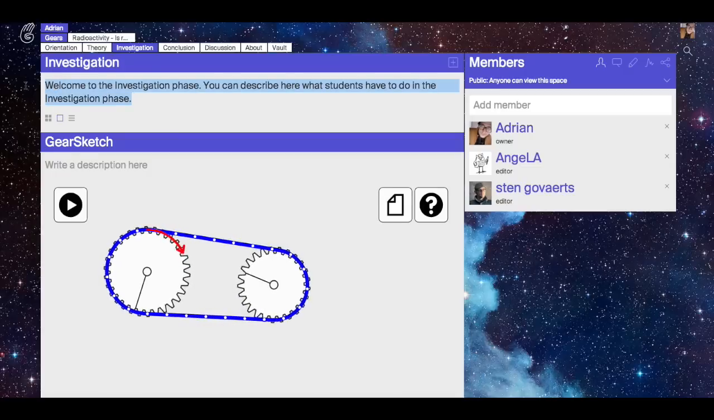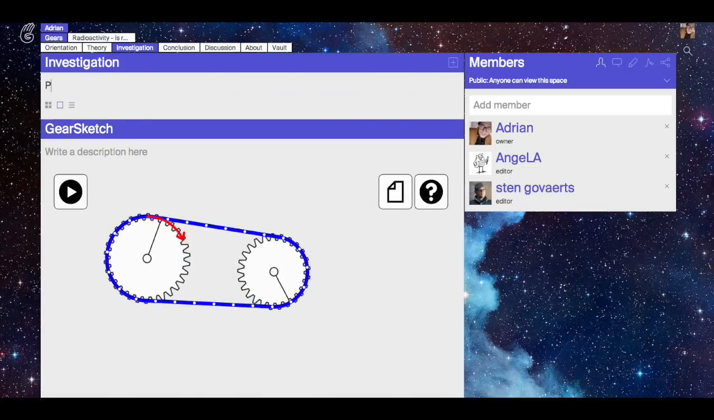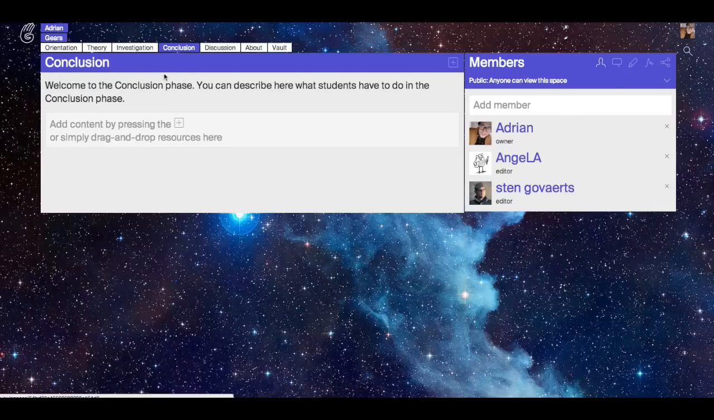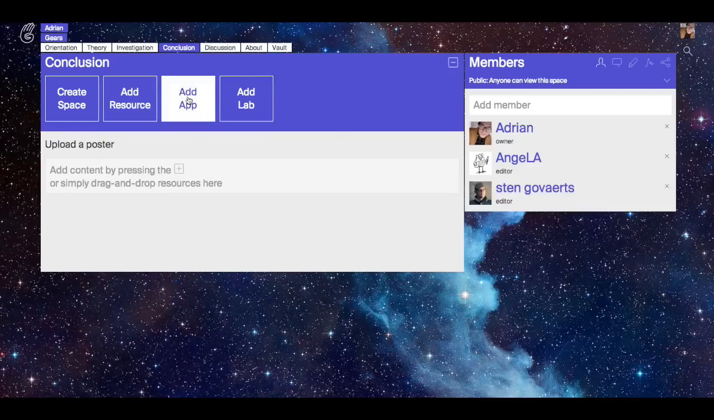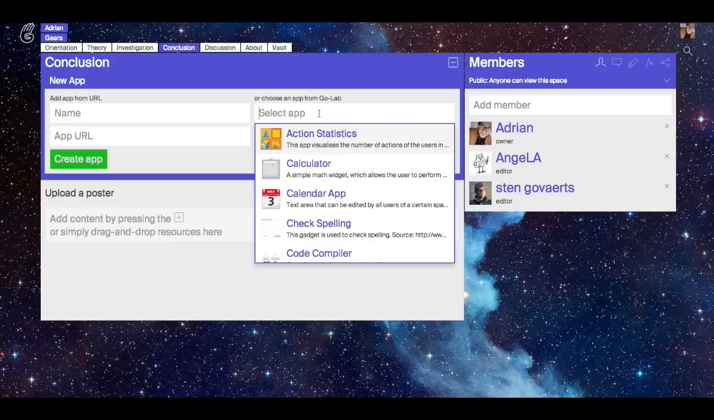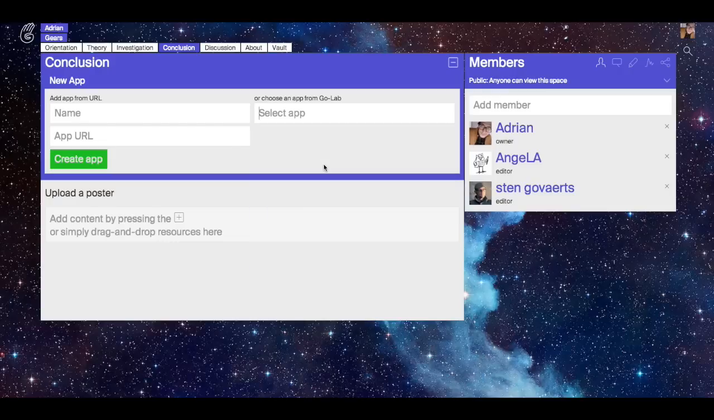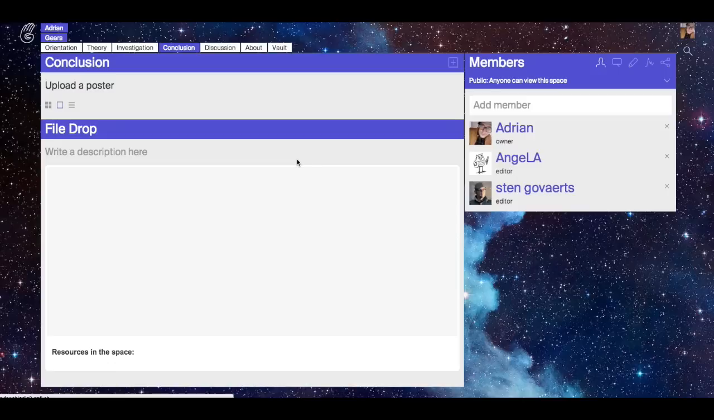Here I will change the description to test your hypothesis with the lab below. And that's it. In the conclusion phase, I want students to upload a poster. So I'll tell them upload a poster, and in order for them to upload a poster, I will add an application. So I'll press the plus button again, add app, and I will use an application called drop file that allows students to drop files in the inquiry space.